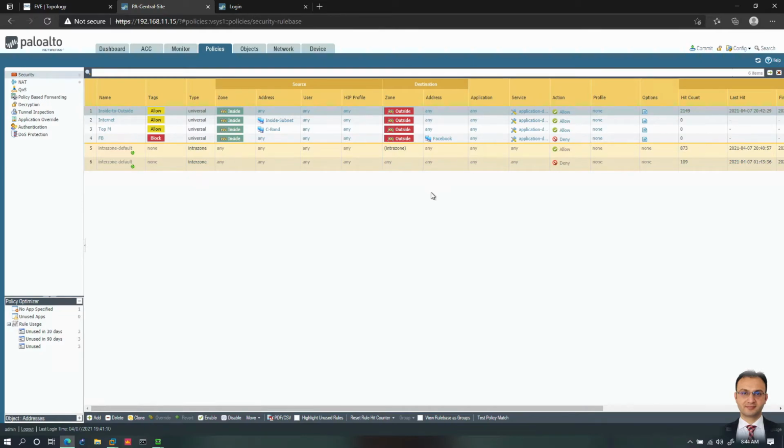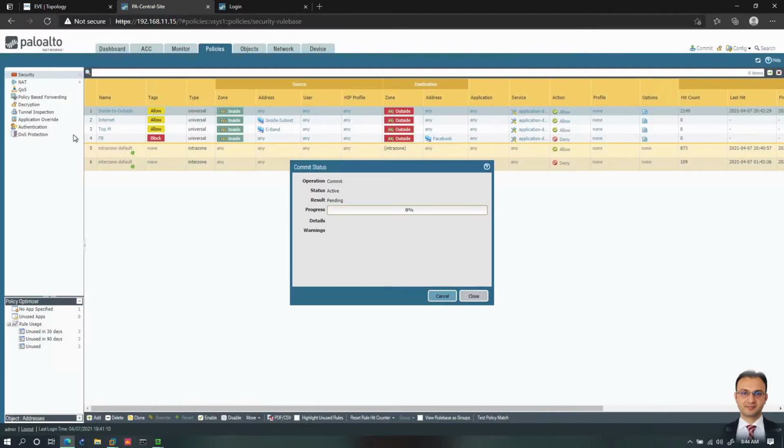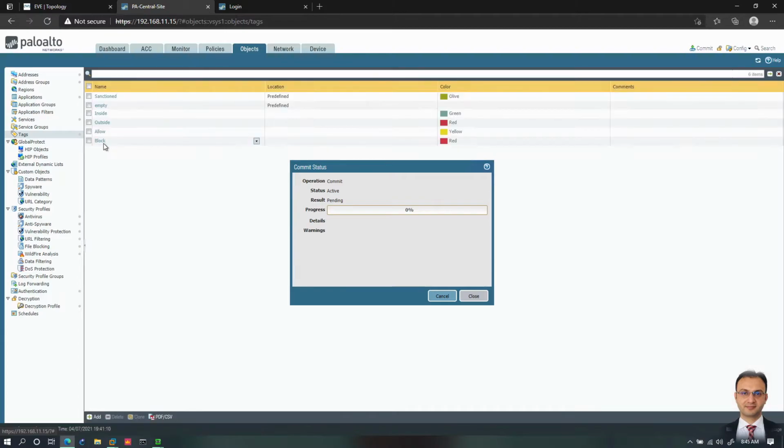This is very good if you have hundreds and thousands of security policies or rules, and based on color it would easily be distinguished what traffic is being allowed, or which rule is being blocked or denied. So you can easily distinguish that. So I'll commit the changes, and I'll go back to the objects, and let's go ahead and create some others.